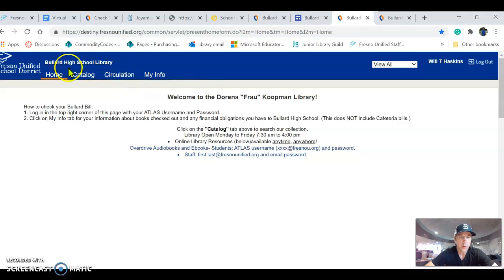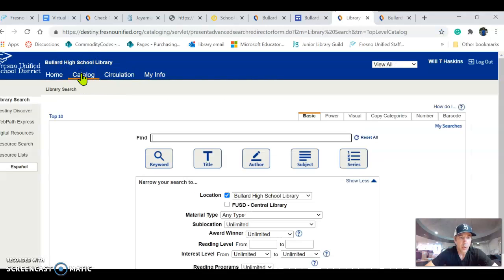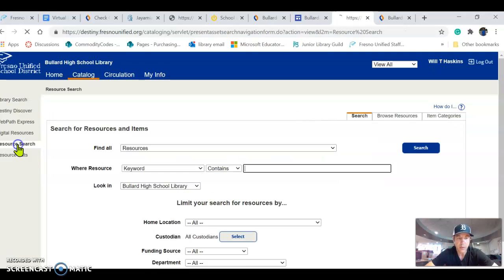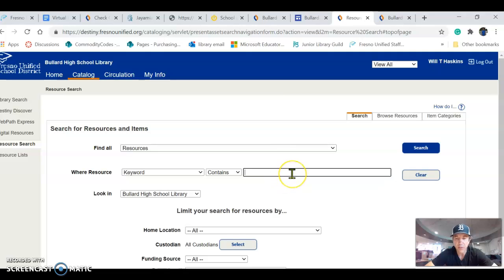Then you're going to go to catalog, and instead of library search, you're going to do a resource search, because basically anything purchased by the district for us is under resources. So those novel sets are considered the same thing as, like, a laptop.